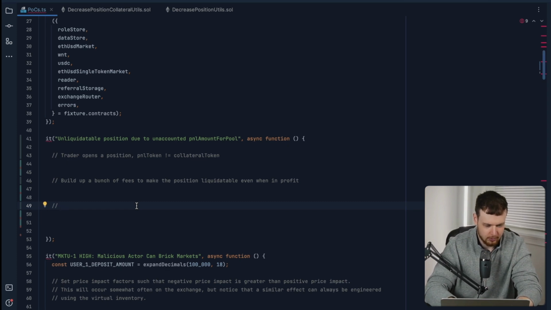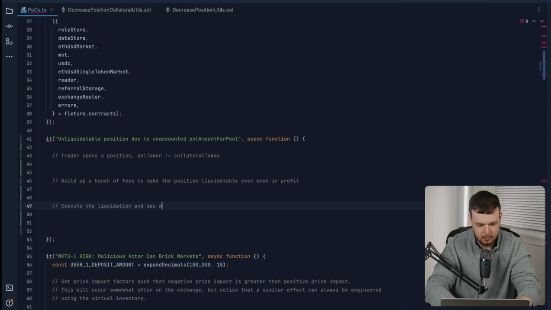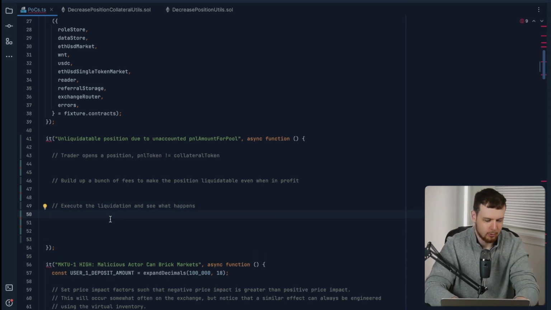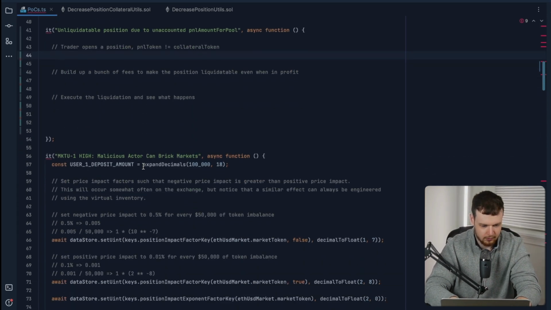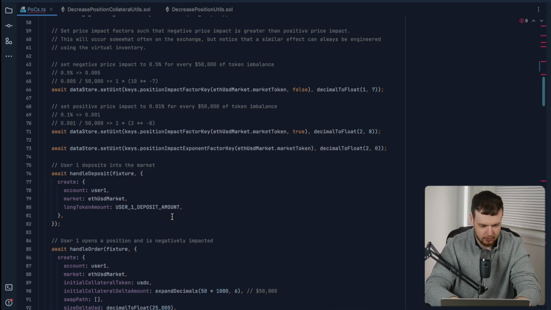So that's what we're going to do. Then we're going to execute the liquidation. We are going to execute the liquidation and see what happens. And then when we get to that point, we'll go into what I expect to happen, and we can see that. So first of all, we need a trader to open a position.